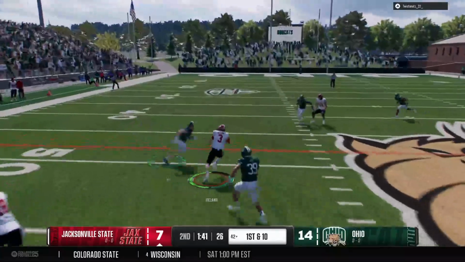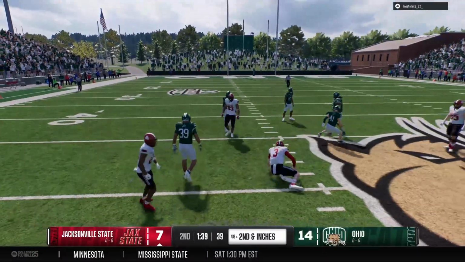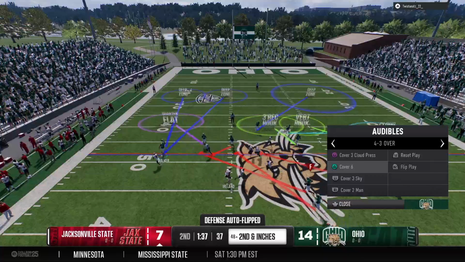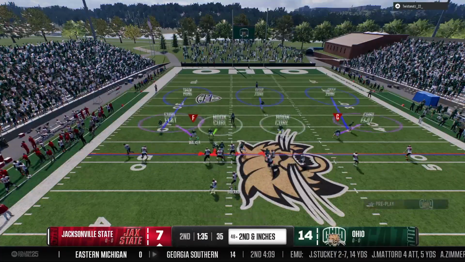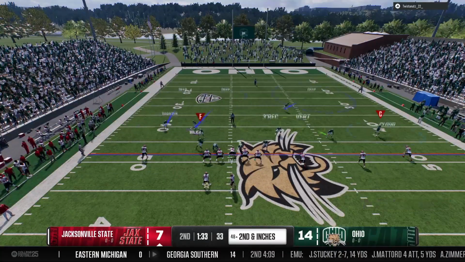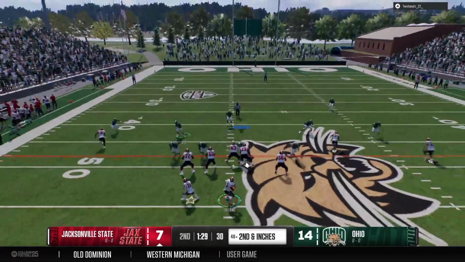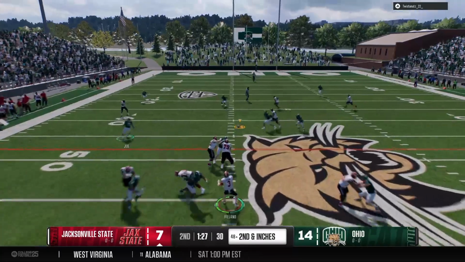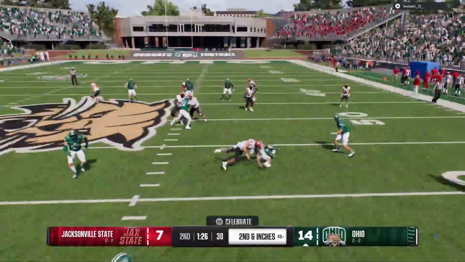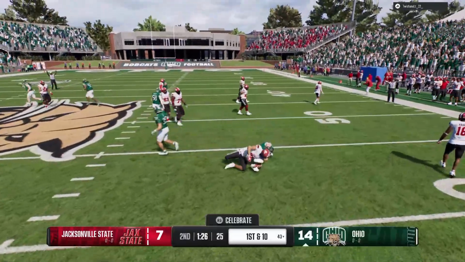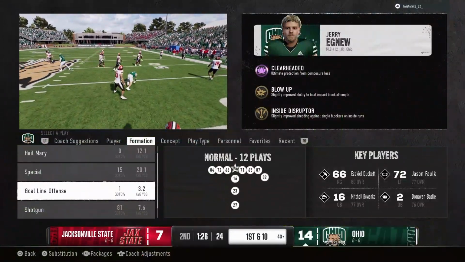Trying to make magic with his feet. And they'll stop him just short of the 1st down, just inches away from moving the sticks. Wants to throw on 2nd down. Picked off.